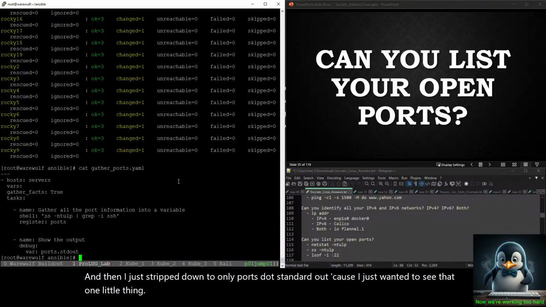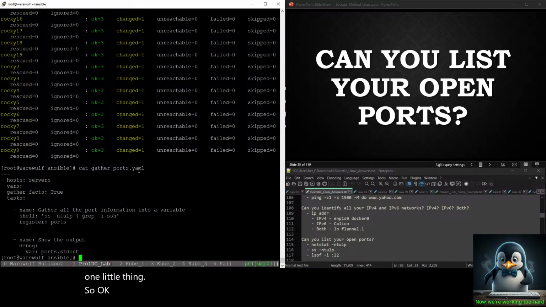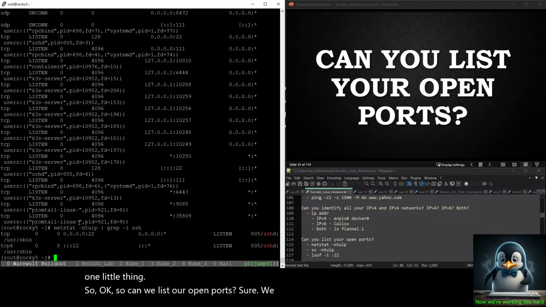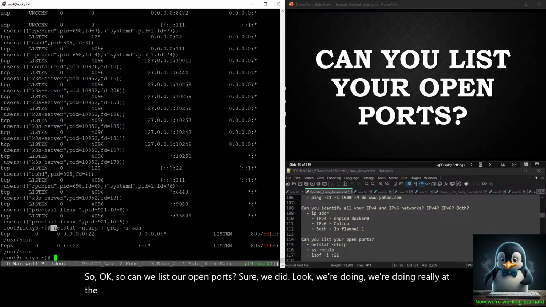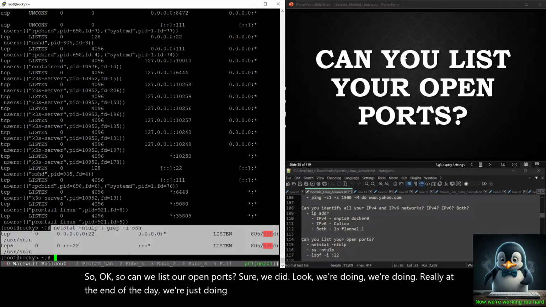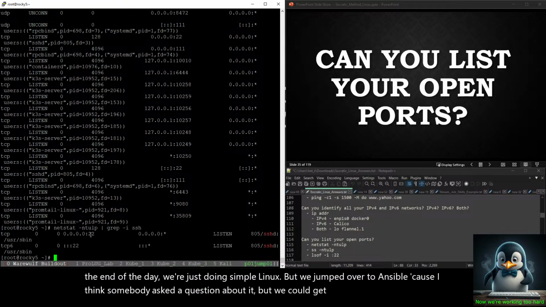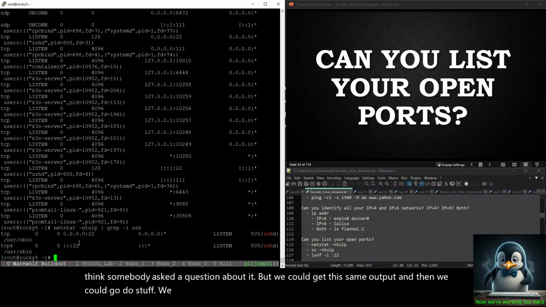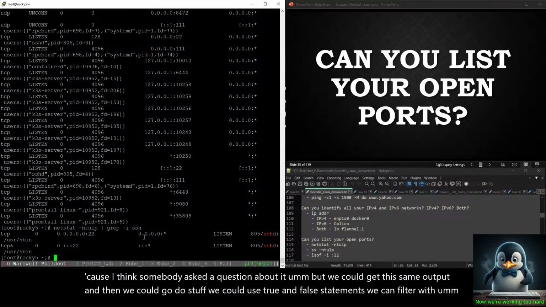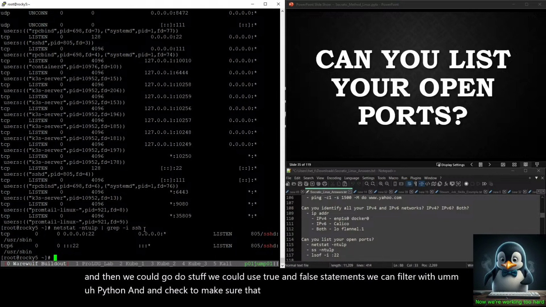So okay, can we list our open ports? Sure, we did. At the end of the day, we're just doing simple Linux, but we jumped over to Ansible because I think somebody asked a question about it. But we could get this same output, and then we could go do stuff. We could use true and false statements. We can filter with Python and check to make sure that SSH is in the output. And we could do that.